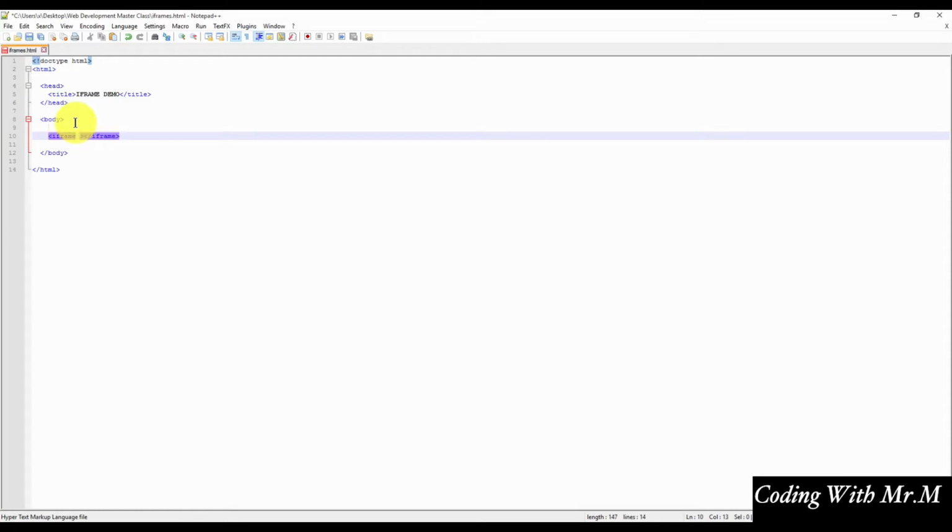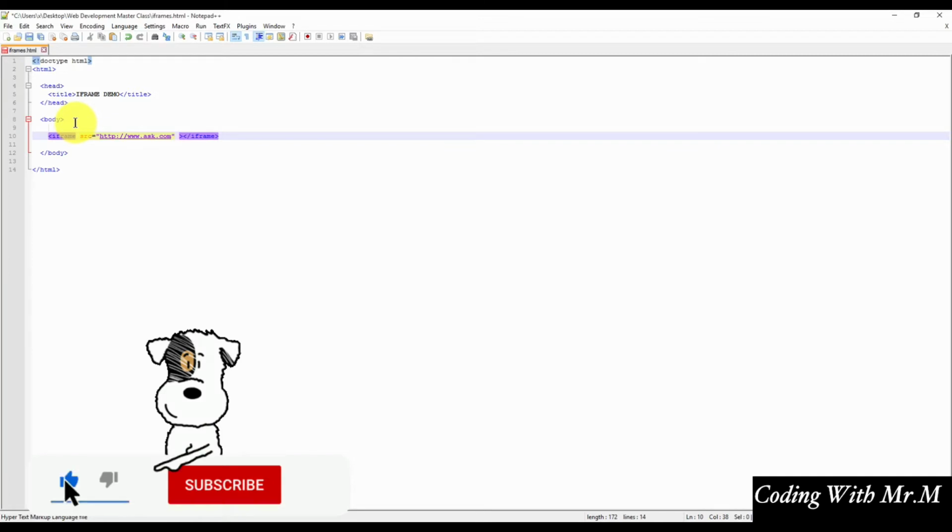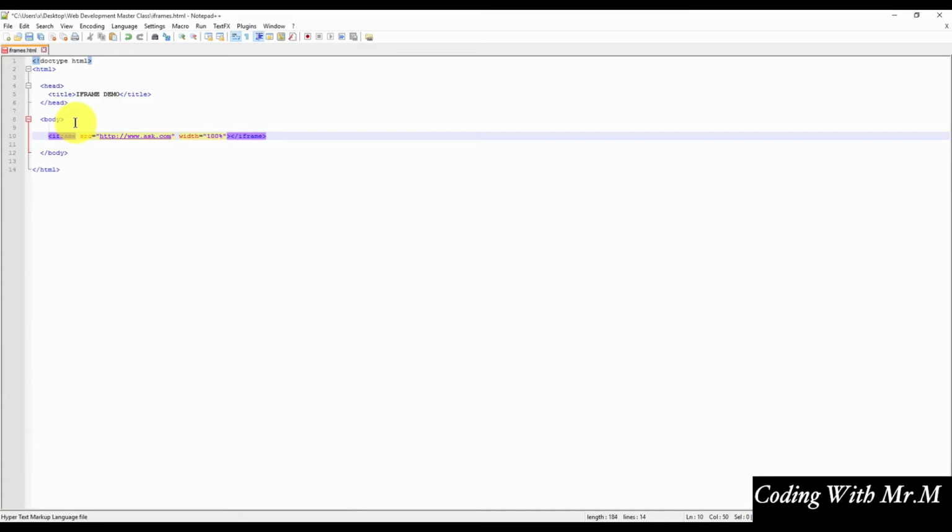The iframe tag has different attributes we can apply. The first attribute is the iframe source, and that's the source of the web page that will be displayed within this iframe. Next, we can specify the width of the iframe. We'll use 100% as the width. And we can also specify a height. And for that, we'll use 400.